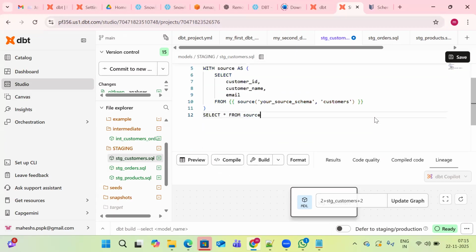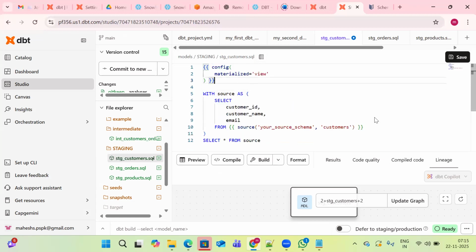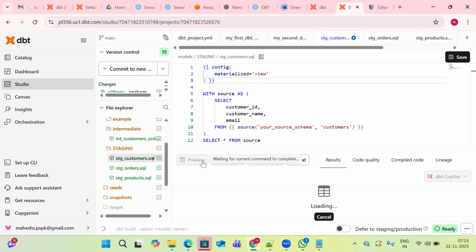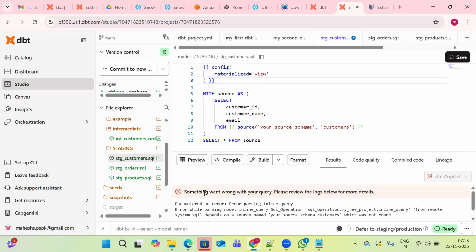Here we're using config block with metadata equal view. We are writing CTE with CT. It shows the same code: select customer id, customer name, email from source. So in this source, the schema name we need to mention is customers. So select star from source. Click on preview. The source schema was not found for this one.